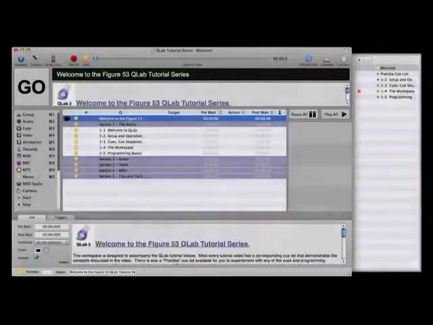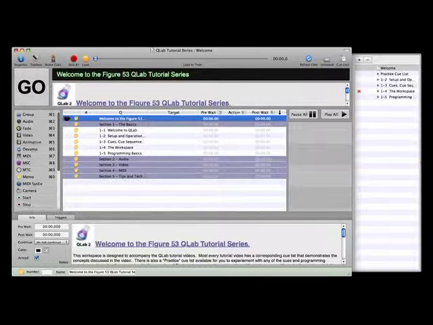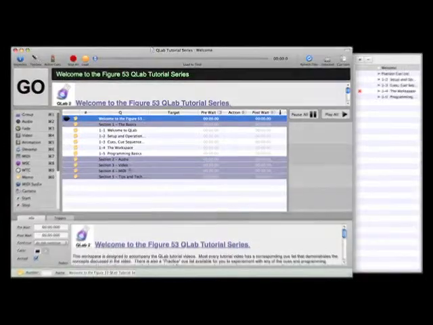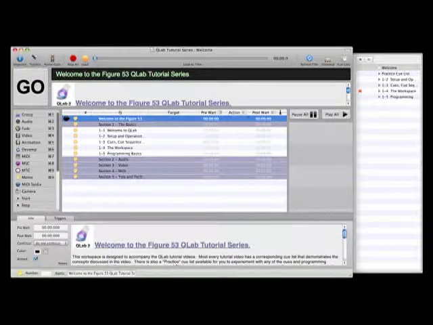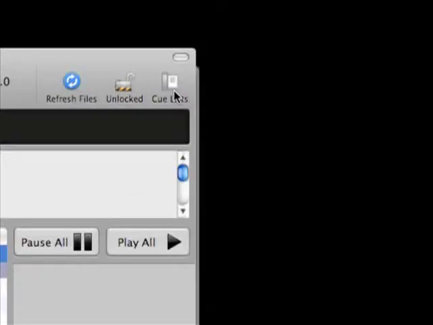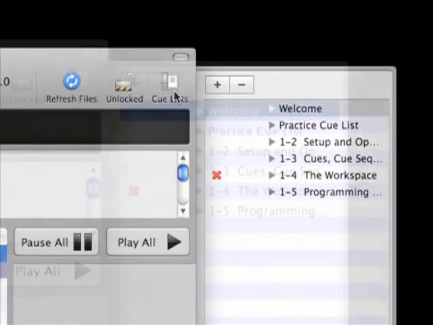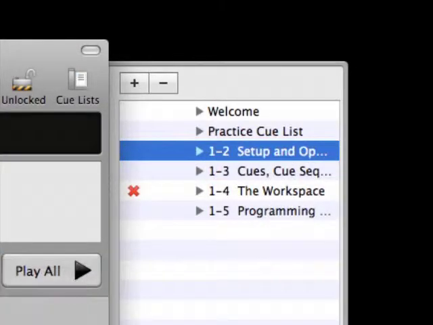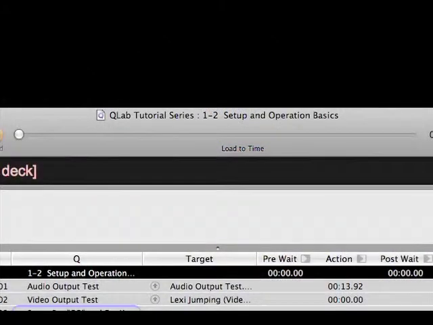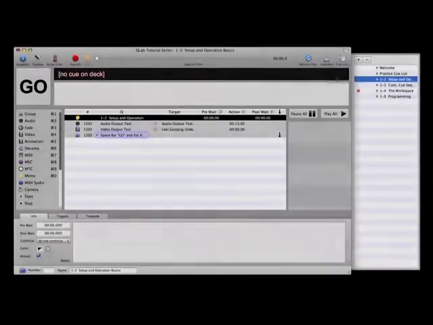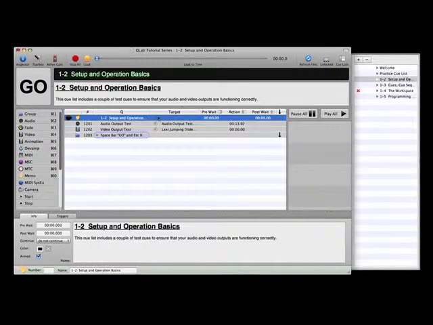You'll need to select the cue list that corresponds to this tutorial video, 1, 2, in order to access the test cues. The cue list drawer should already be open and displayed, but if it's not, simply click on the cue lists icon at the top right corner of the workspace window, and then select cue list 1, 2 in the drawer. This will make cue list 1, 2 the current cue list, which you'll see displayed at the very top of the workspace. So, using your mouse, select the very first cue in the current cue list located in the center of the workspace.